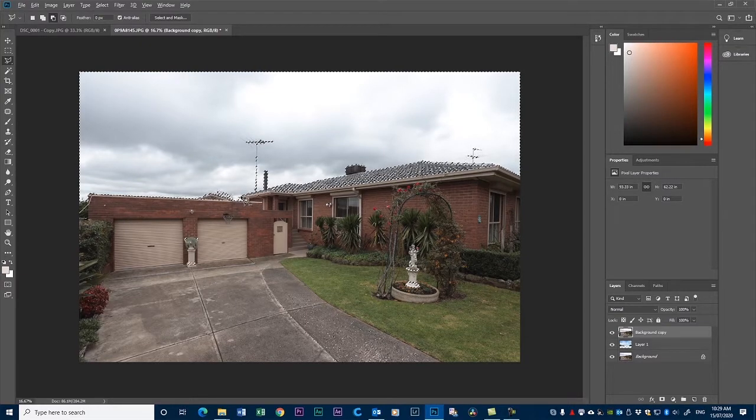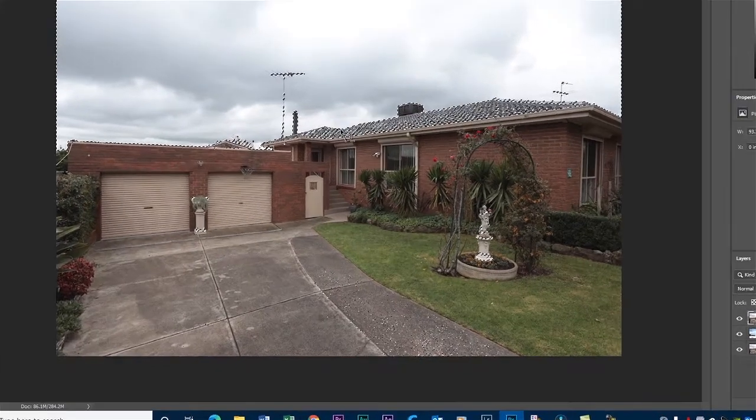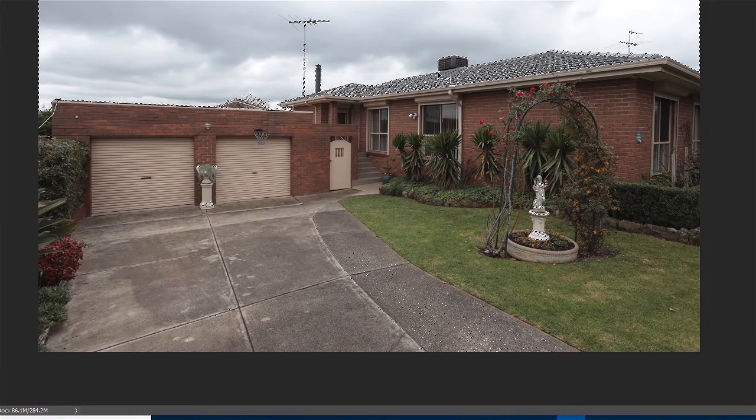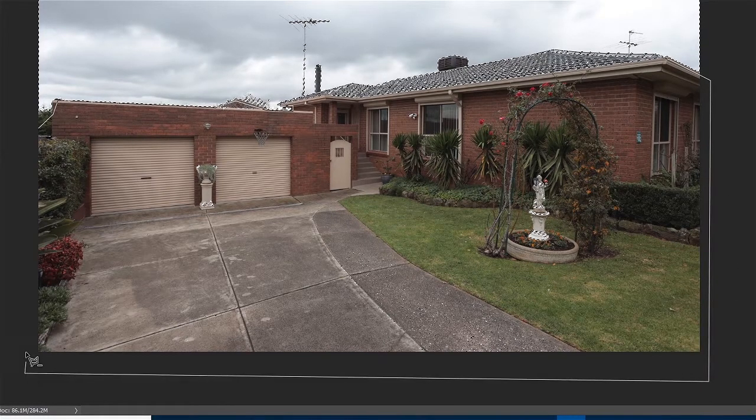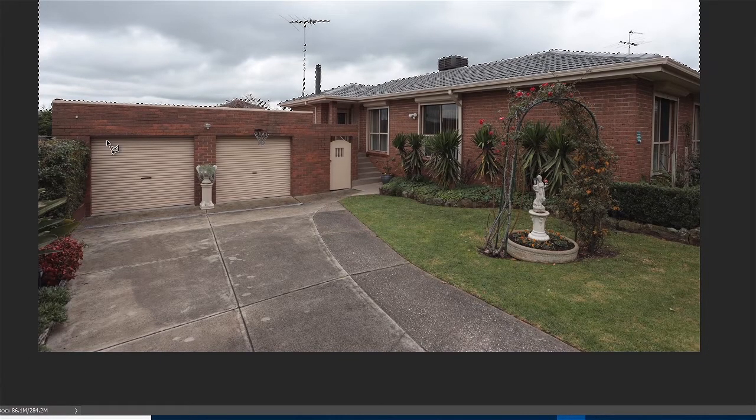I'm doing it quite rough at the moment, but we're just going around the sky, around the house, to get rid of those areas that have the marching ants, so we don't paint sky over the wrong bits. As I said, it's pretty rough. You can zoom in and do it if you need to. Then you just click at the end and let go of your Alt key, and now you'll see you've got just the sky selected and nothing else.